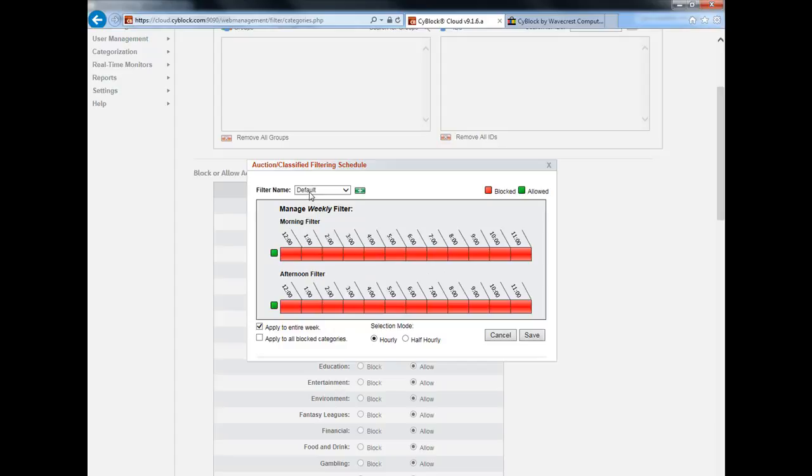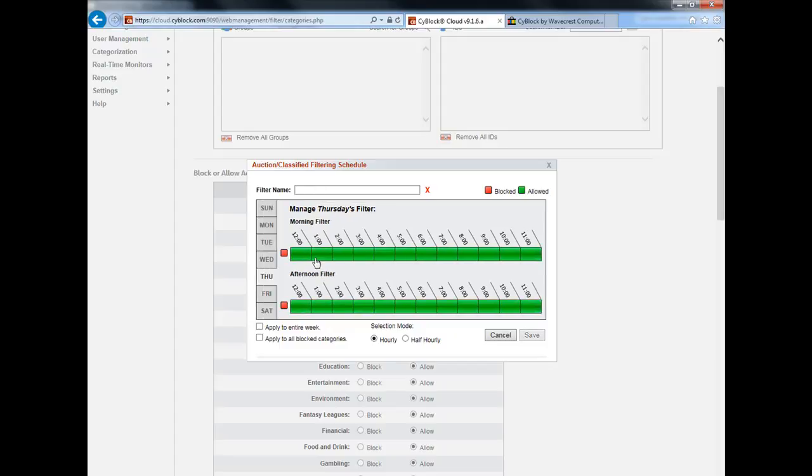A good habit and a recommendation anytime you are editing a policy is to always create a new time frame filter, simply because any changes that you make to the default time frame filter policy will apply to all your blocked categories, because they are all set to default to start out with. So you always want to create a new policy when creating a new time frame filter. I'm going to call this one test. I'm going to block these out.